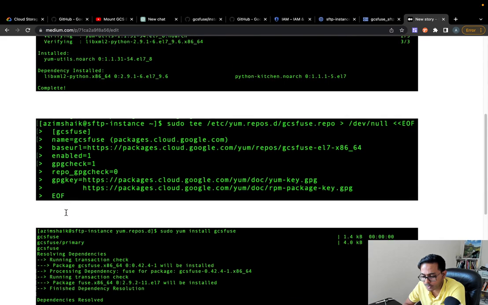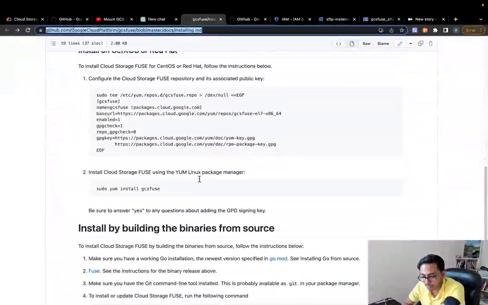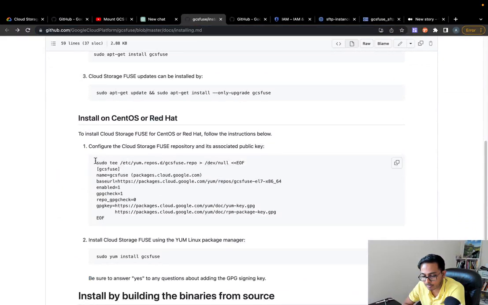The next thing you need to do is to create a file and write these lines into that file. I have this command, sudo tee, which is basically creating a file and putting the content in a specific directory. In this case, the file is the GCS Fuse repo, and inside that repo, I'm going to simply type these lines. I'm going to paste these commands and line items in the description, so feel free to grab them, or you can also find them on the official GitHub page of GCS Fuse. Scroll through to Red Hat and you should find them here.